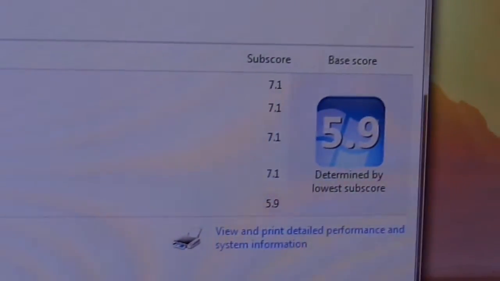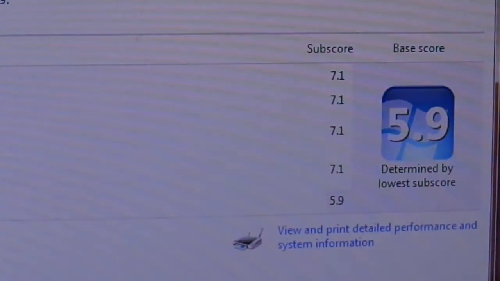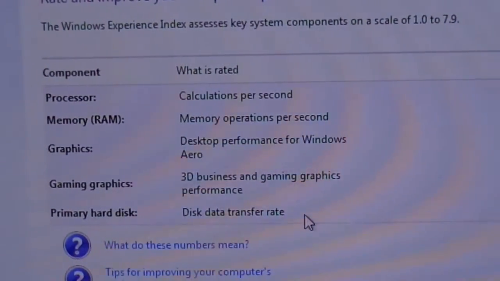And there's the Windows Experience Index. It's at a 5.9. That's because, again, of the primary hard drive. Nothing changed from the last installation. Everything else is still a 7.1: the gaming graphics, the graphics, the memory, and the processor.